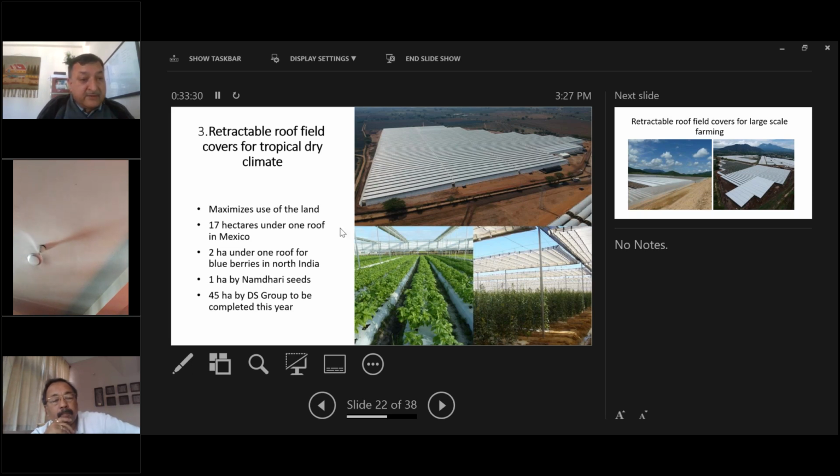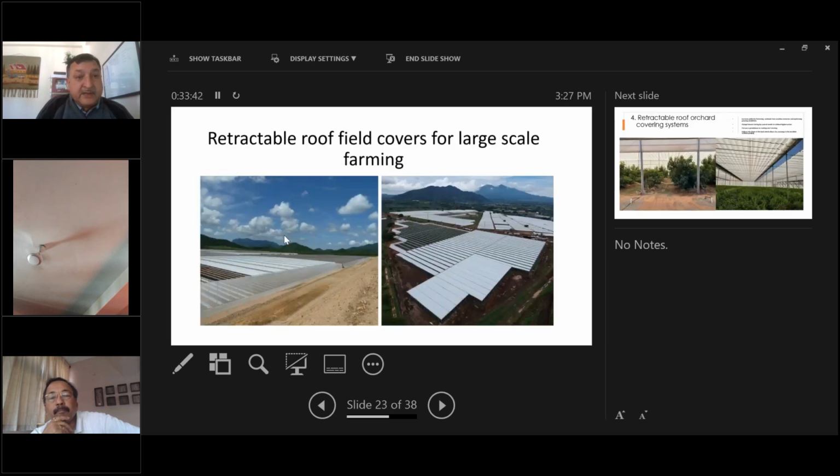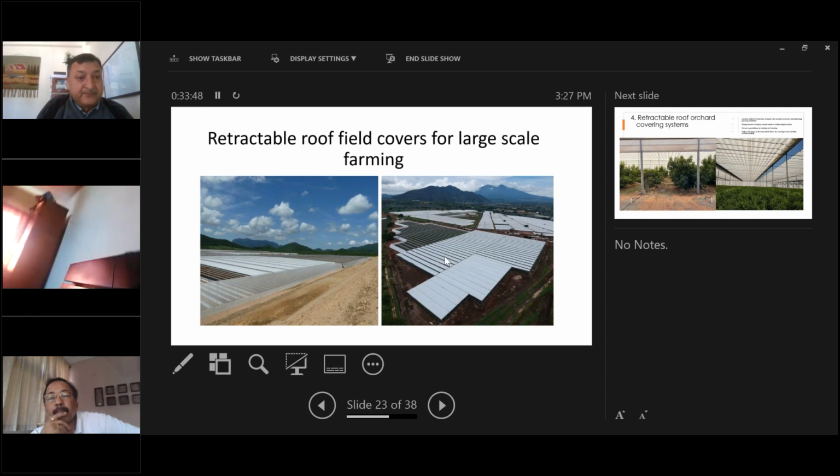So we already have this flat roof here in India with the Namdhari in Bangalore, in Karnataka, and with the DS group in Mathura, Vrindavan. So here you can see these field covers. These are all large field covers. You can cover any land.